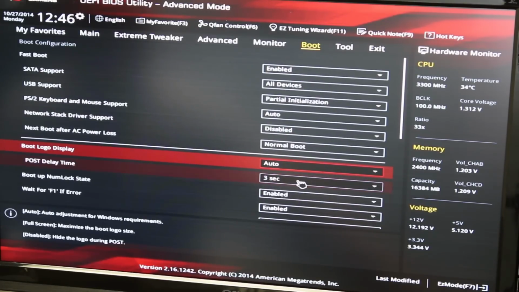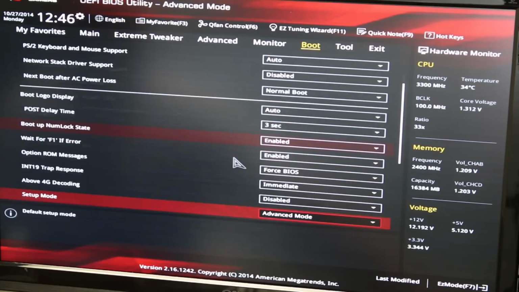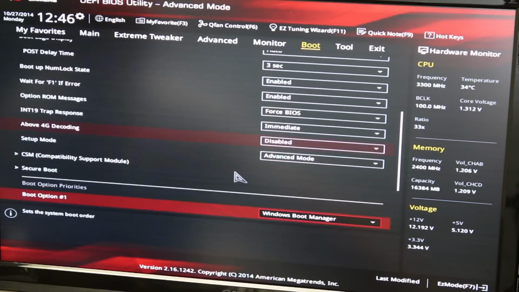Post delay time 3 seconds, so that way you have some time to start hitting the delete key. Otherwise, these things can go so fast you don't even have a chance. Boot up number lock, enable, I like number lock. Wait for F1 error enabled. Some of this I don't know.